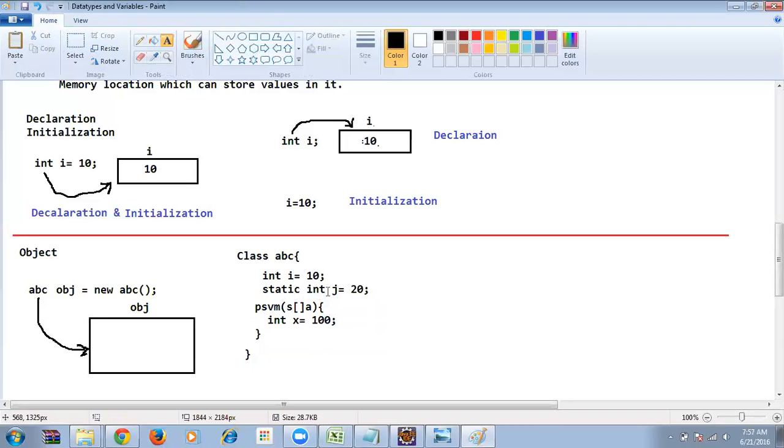Now what things will be loaded? I told you, new ABC creates a memory location. That memory location is called an object, and obj is the memory location name, the object name. Then ABC says to store only the global members of the ABC class. Any information outside the function is called a global member. So these two variables will be loaded, but x will not be loaded.